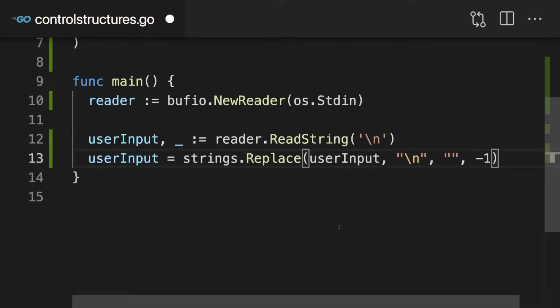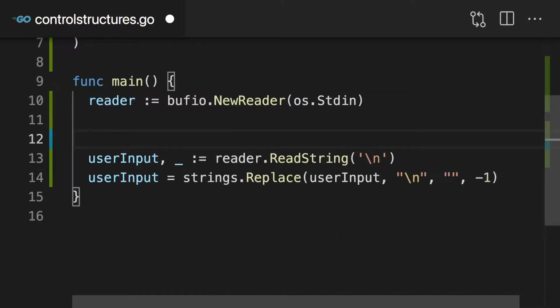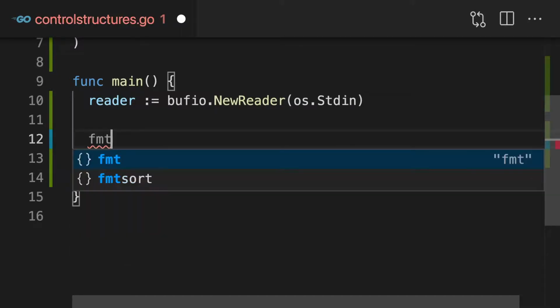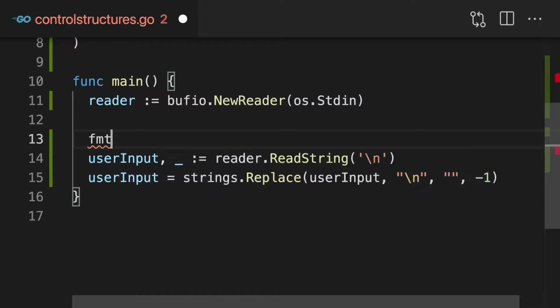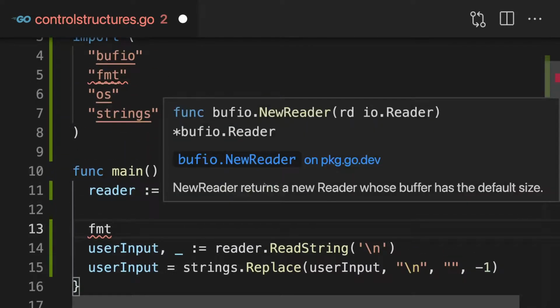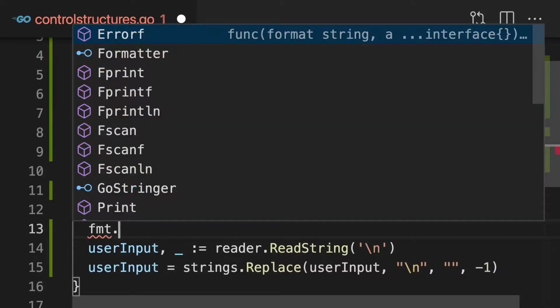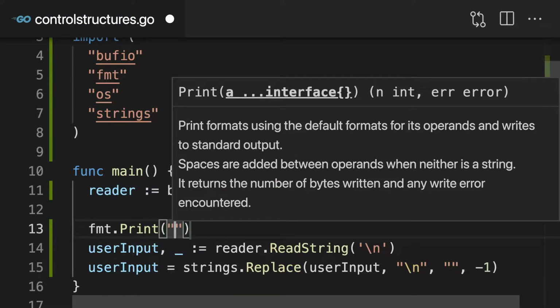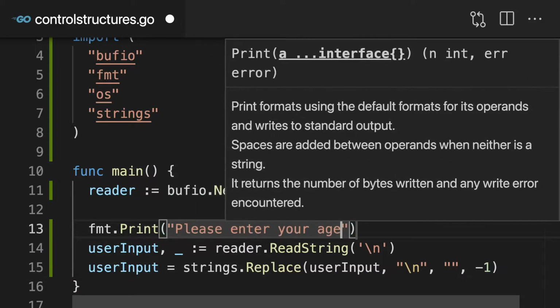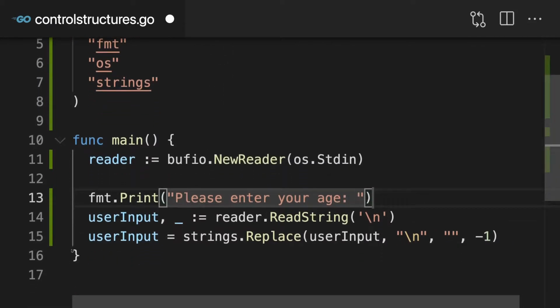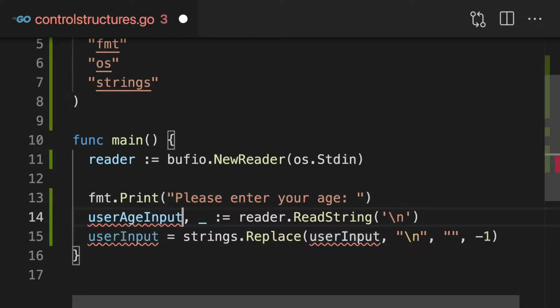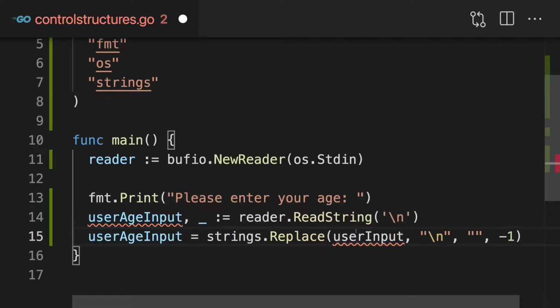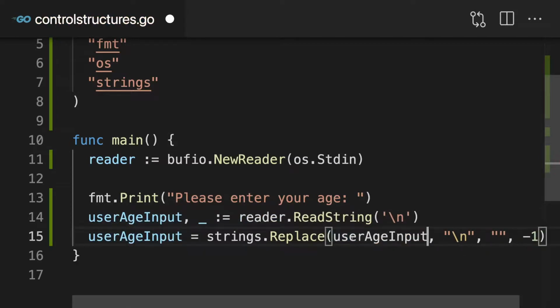So now we got that clean user input, and let's say we expect the age of the user here. So I'll actually use the fmt package before we get that input, and of course therefore also import the fmt package up here. And on that fmt package, I'll use the Print function to print something in the same line as the user will then be able to enter the input. And I'll say, please enter your age, white space. And therefore this user input will actually be the user's age. And hence we could rename this to userAgeInput in all those places to make that a bit clearer.